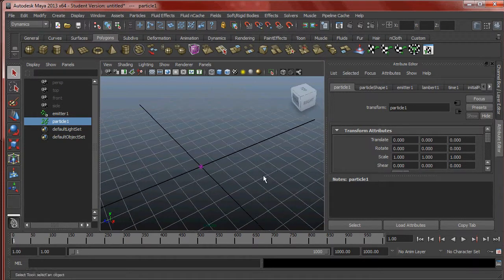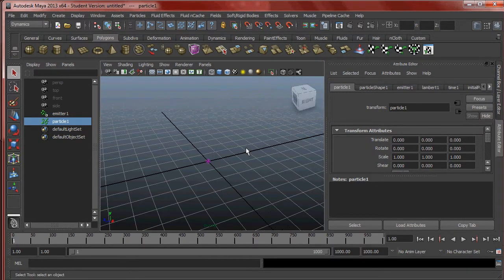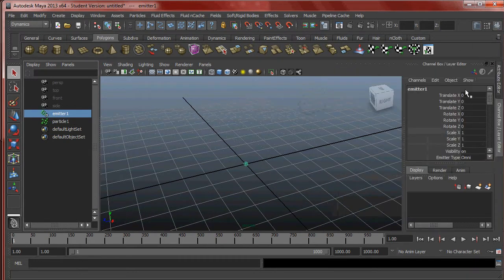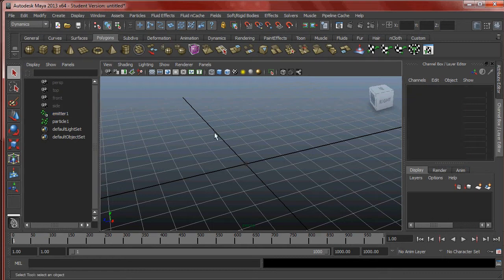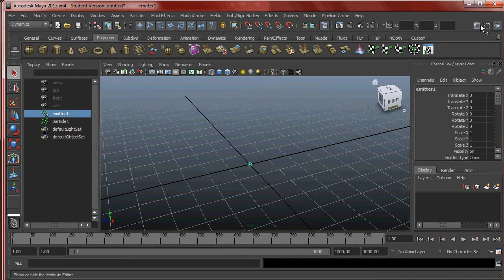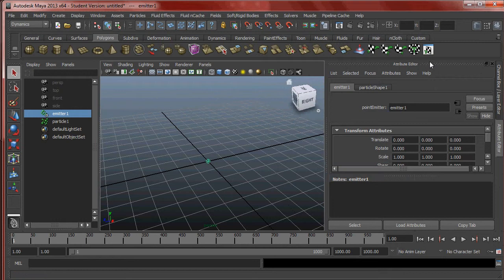Alright, with those basics out of the way, I think it's about time we start talking about this emitter right here. We're used to seeing our channel box right here, but we're going to go to the attribute editor and work primarily in the attribute editor for our emitters, particles, and fields. I'm only going to touch lightly on some of the most important basic foundations of these different tools and effects, so we don't get bogged down with excess information. So I'm going to go to my attribute editor.